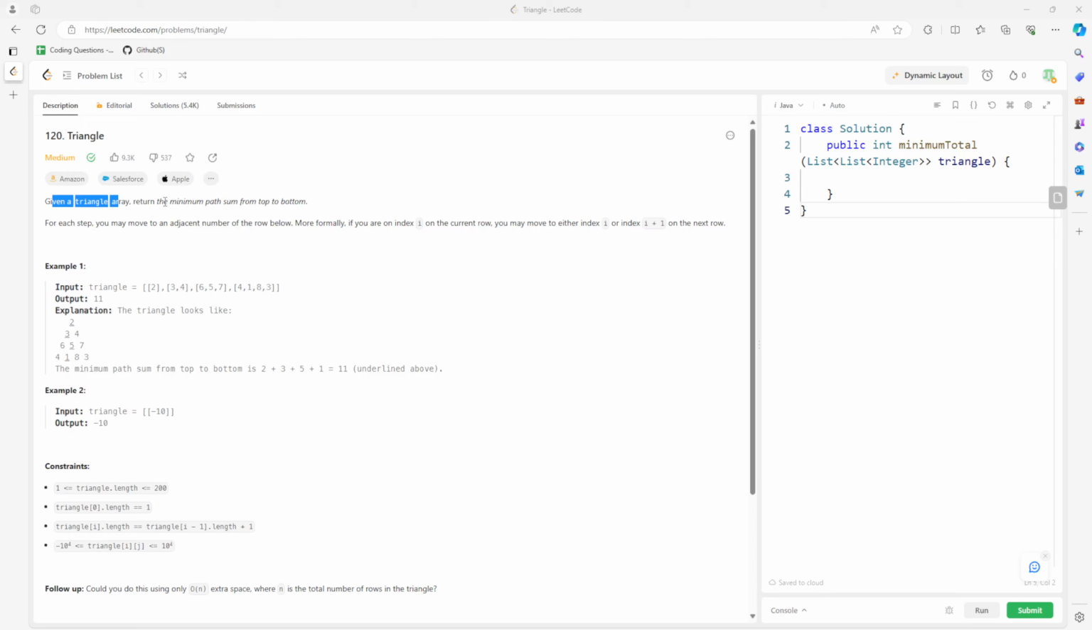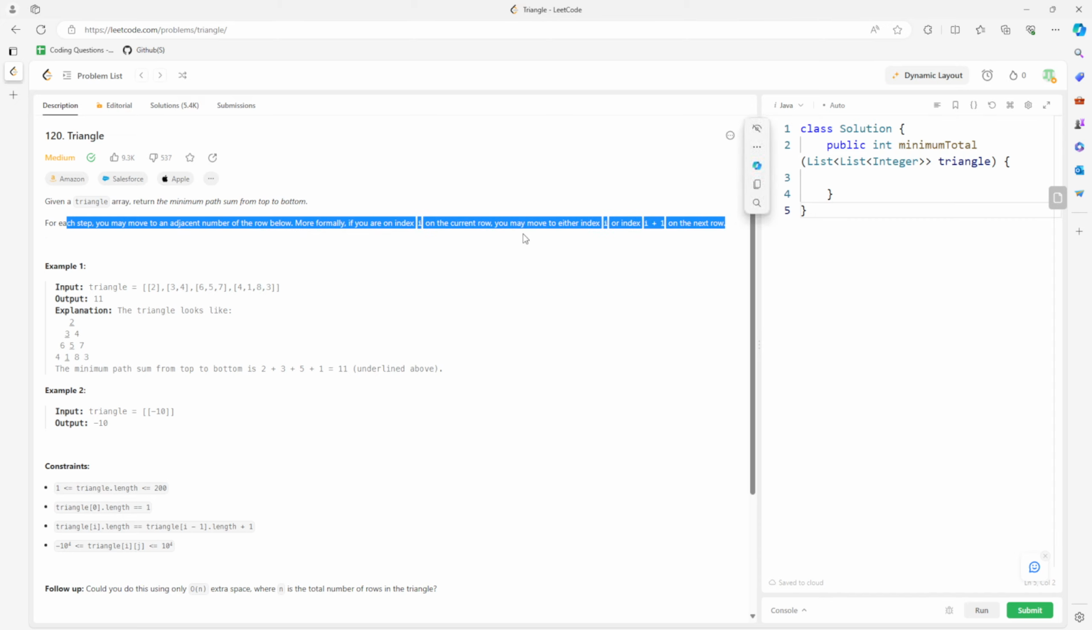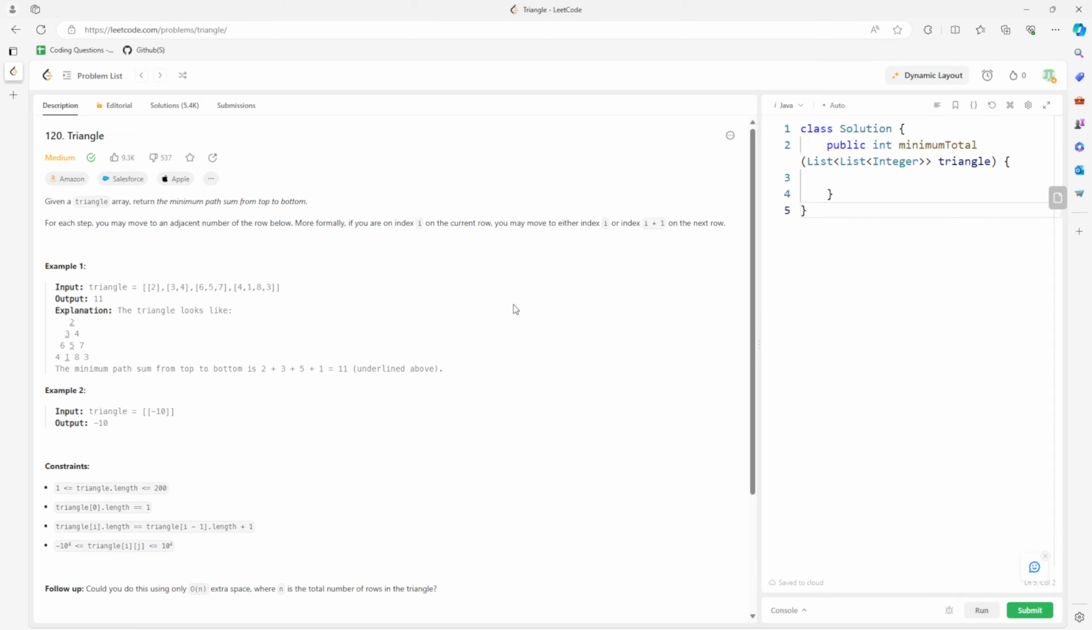Alright, so this question is Triangle. You're given an integer array, and you return the minimum path sum from top to bottom. At each step you move to an adjacent number in the row below, and this will be the definition. Alright, so let's look at this.